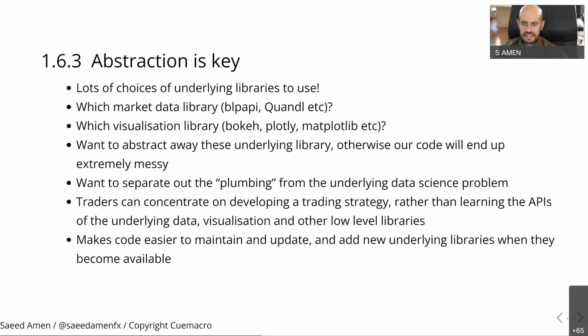And I guess the key point when you're developing a library is that you want to have some element of abstraction. So there's a lot of choices of the underlying libraries that we want to use. If I'm downloading market data, do I want to use BLP API, Quandl, or the Icon library for Refinitiv, etc.? When it comes to visualization libraries, which ones do I want to use? Do I want to use Bokeh? Do I want to use Plotly, Matplotlib, etc.?